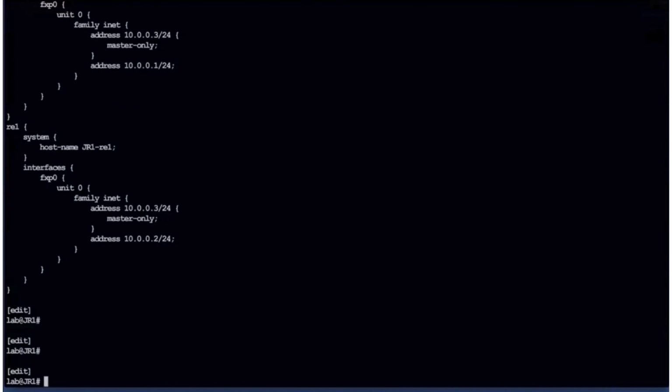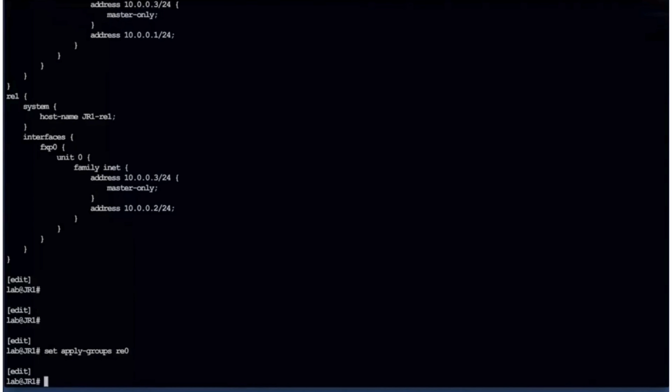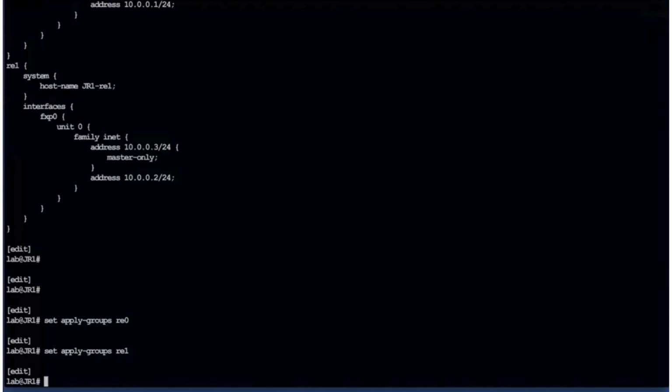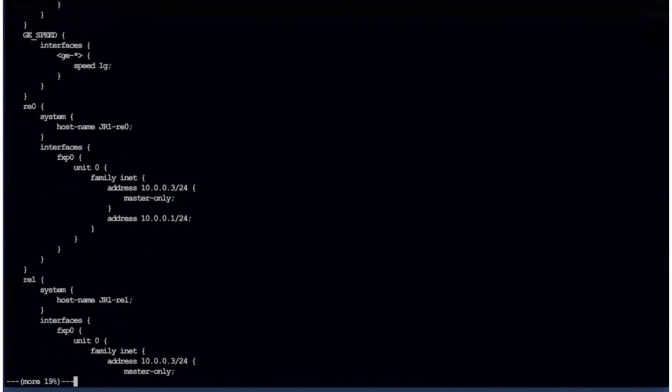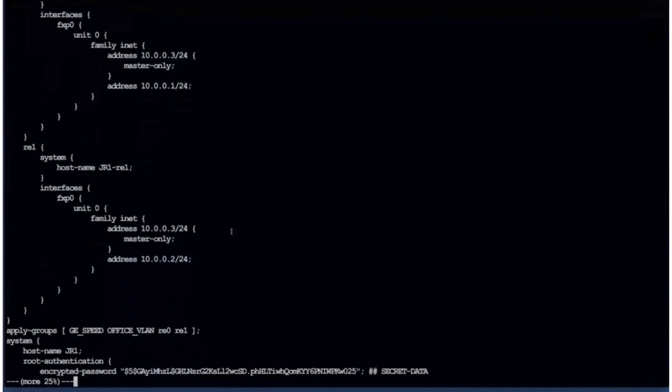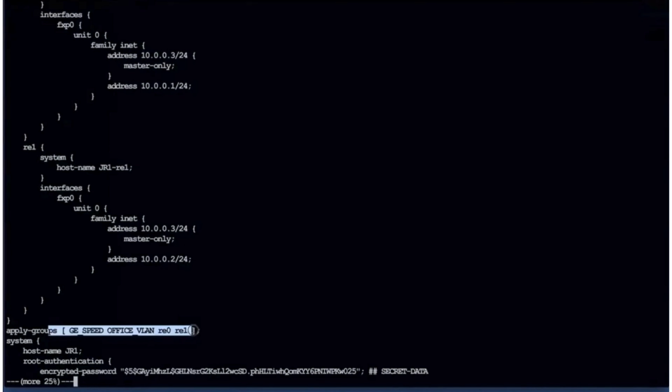Okay, that's nice and well and good, but we also need to do apply-groups. RE0, RE1, and then if we show our config, you can see now that we have all of those apply-groups set.